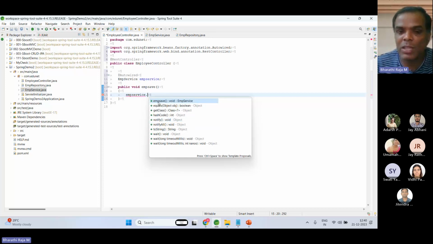I'm working with the controller. I have injected the employee service object. By using this object, I want to call one method of employee service. That's it.